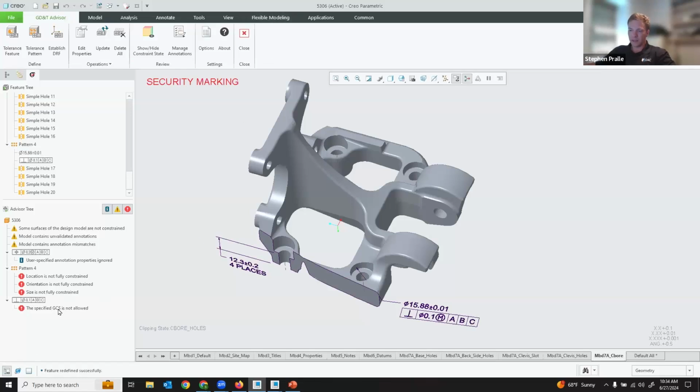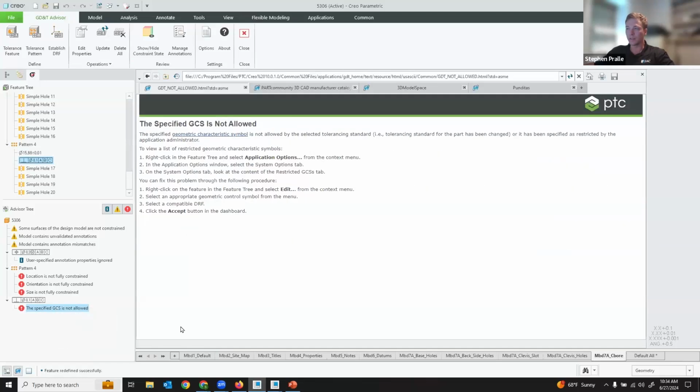Now let's address this next error down here that we see, and it says the specified geometric symbol that we chose for this geometric tolerance is not allowed. So if we wanted to get more information, of course, we can hit more help. And of course, it will run through why this is not allowed and how to go ahead and actually fix this inside of the GD&T Advisor application.